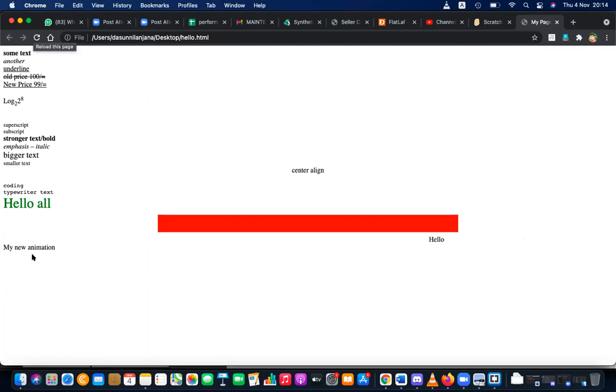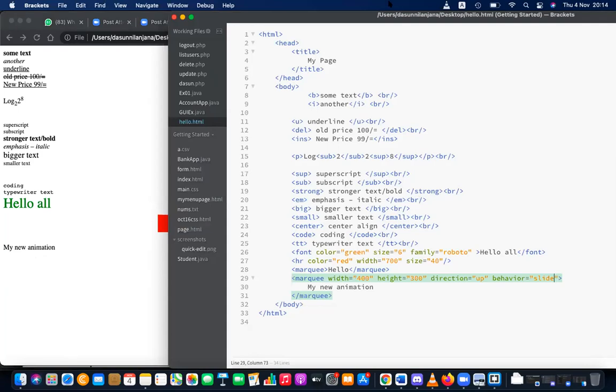Okay, just go and stop there. That is sliding. Slide will go and stop. Alternate will go up and down. And then what is slide? Slide will go up and stop there. And alternate will go up and down.